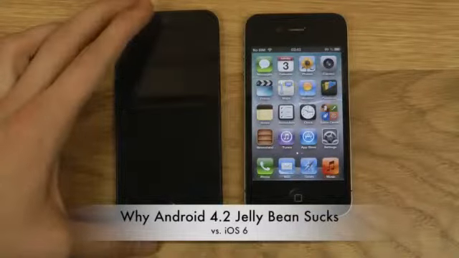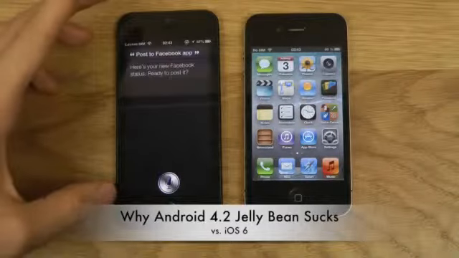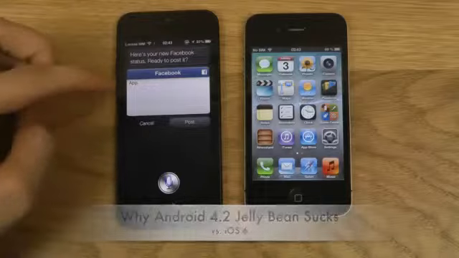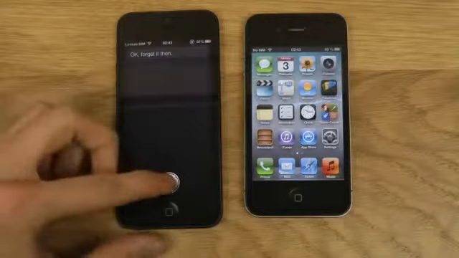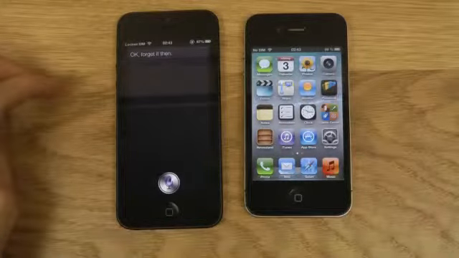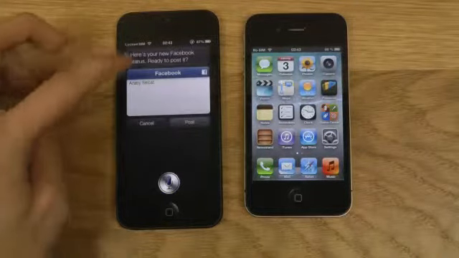Post to Facebook. I have a big fat cat. Here's your new Facebook status. Oops. Ready to post it? Oops. Okay. Post to Facebook. I have a big fat cat. Here's your new Facebook status. Okay, that's part of my accent.